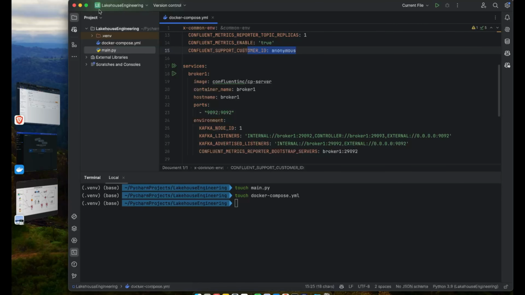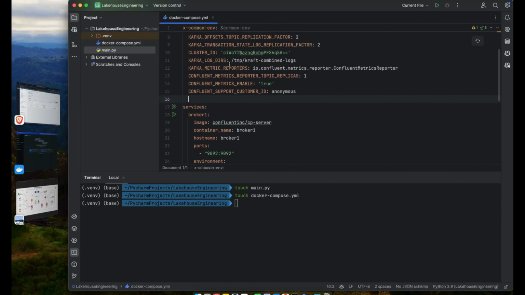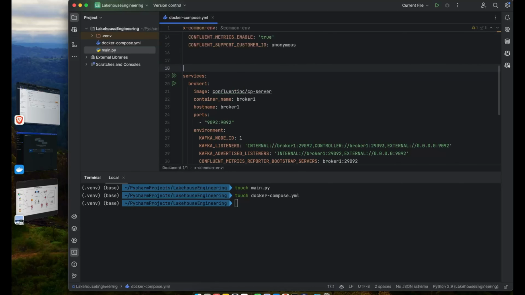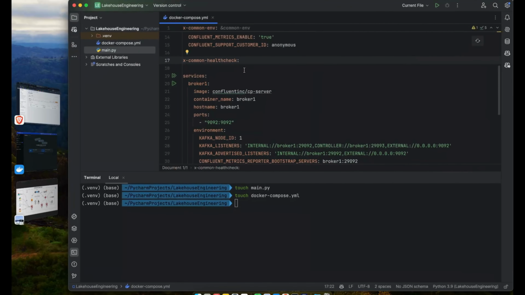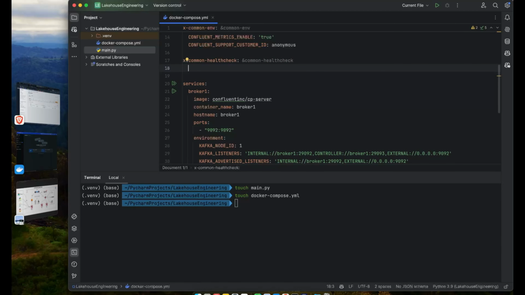Okay, and finally, since we have the common environment, it's good to have the common health check. So I'm going to have x-common-health-check because of the dependencies. If you look at our architecture, Control Center and Schema Registry are directly dependent on this Kafka broker, so it only makes sense to have our health check, so we can know when the brokers are available and we can reliably send messages to them.